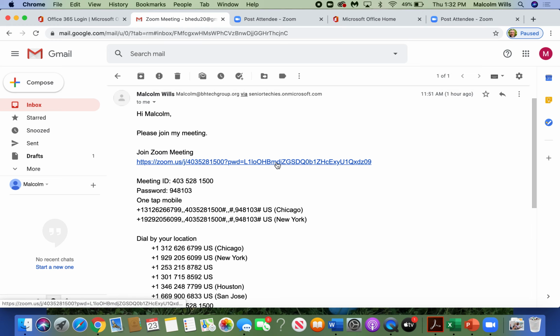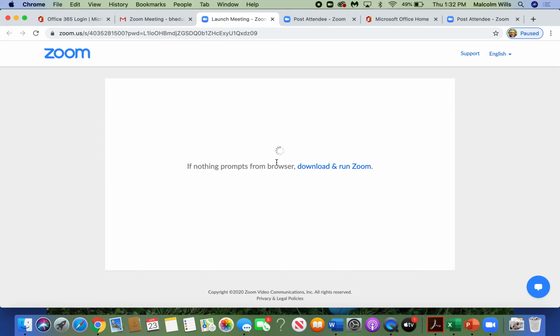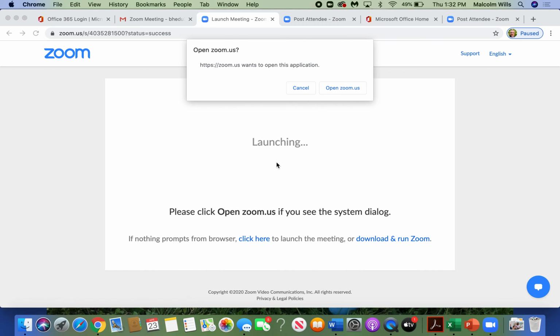Now, when I click on it, it's going to start the process of opening up Zoom. It'll open up another web browser screen and begin the process of opening the Zoom call. You will have this open zoom.us dialog box. It's important that you click on the Open Zoom US dialog box because when you do that, it will begin the process of launching you into the Zoom meeting.